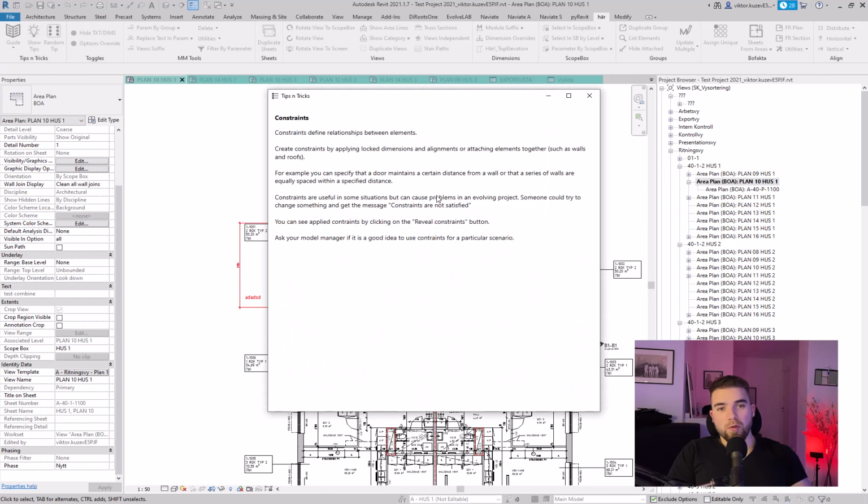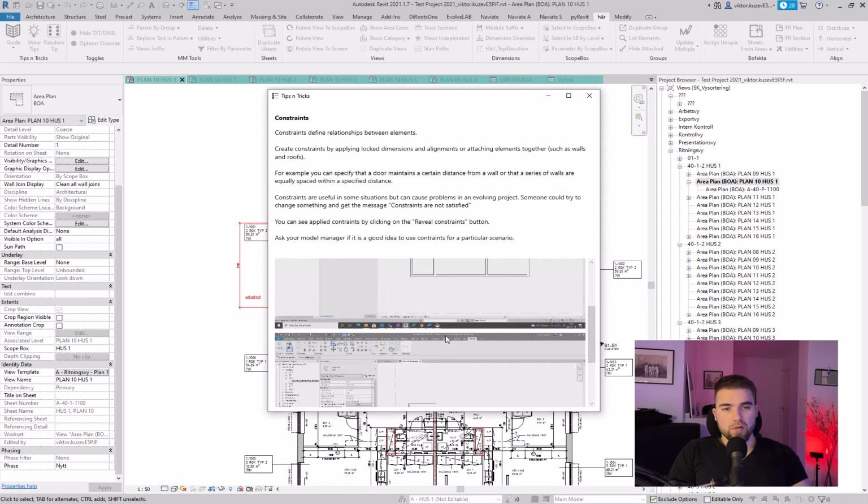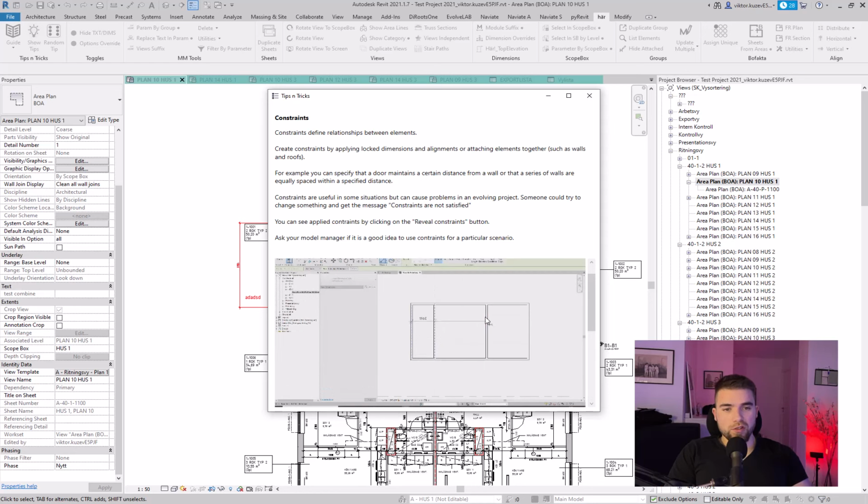I can just double click on some of the tips, and you can see that here we have some instructions and even videos in this case. In most of the cases we only use pictures, but you can also load videos in that.